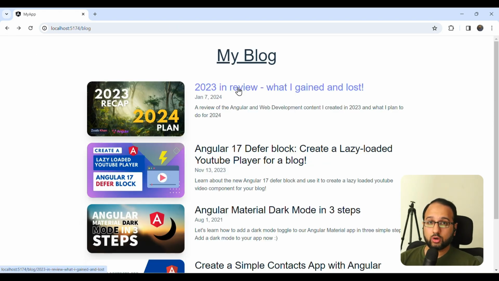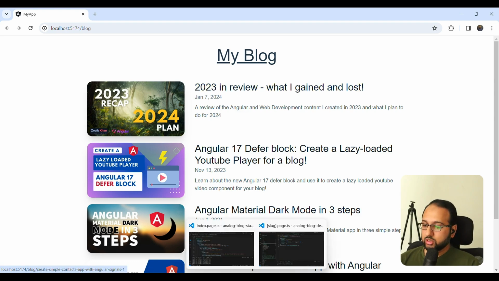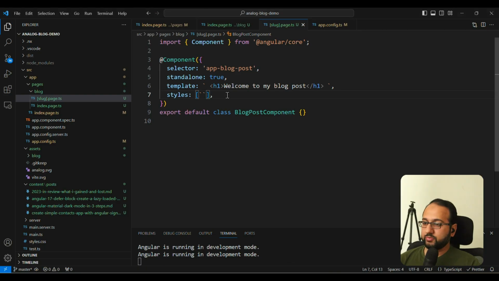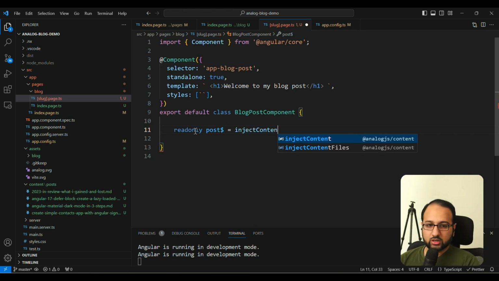But now let's show our actual blog post rendering the markdown. So how do we do that? Okay, so to get the parameter and to use this to basically get the specific content file, we can actually use the activated route method as well, which Angular provides. But here Analog has made your life easy as well. So here we're going to declare a post observable because as you know, the parameter can be an observable in Angular, or it is usually an observable, and we can use inject content.